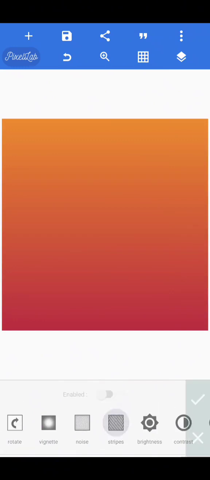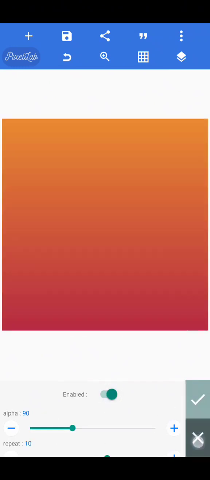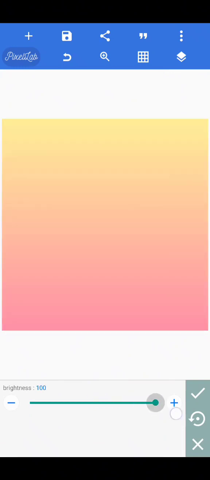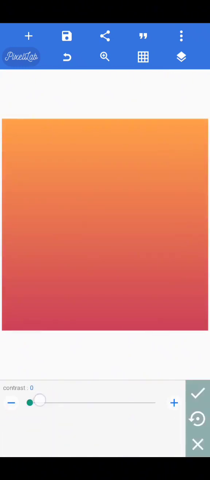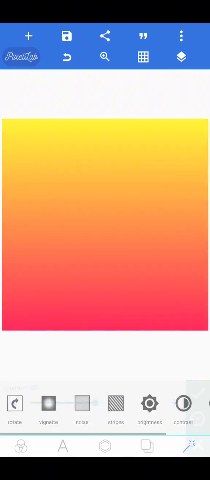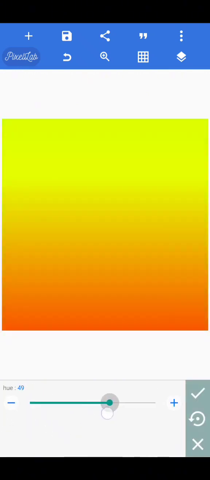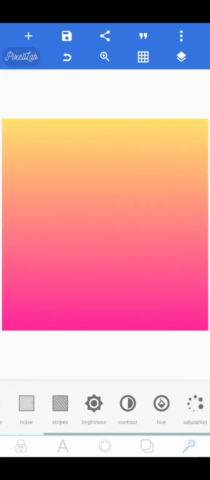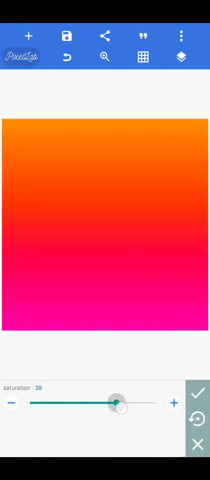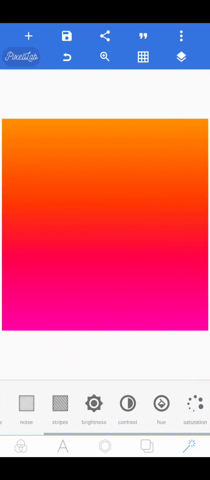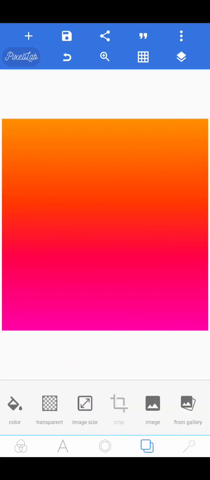There is stripe. There is brightness. With that you can increase the brightness. There is contrast, and there is hue. With hue, you can change the hue of the particular color you have chosen for your background. There's saturation, which helps you to increase the saturation or the chroma of your background. So these are the two tools you need to understand when you are working with background.